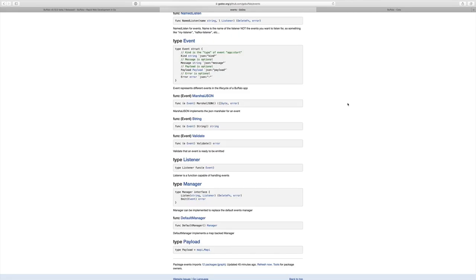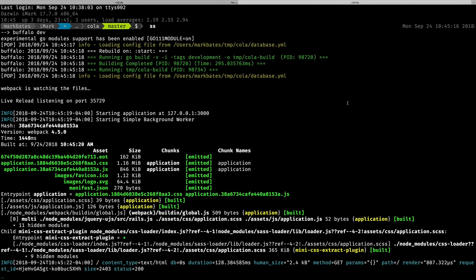Now, the next thing I want to look at is the new events package that we have in this latest version of Buffalo here, and it is github.com/gobuffalo/events. So it is separate from this release. You can start using it today, and you can start writing tools that emit events and listen to events. So let's take a look at what it looks like inside of a Buffalo app.